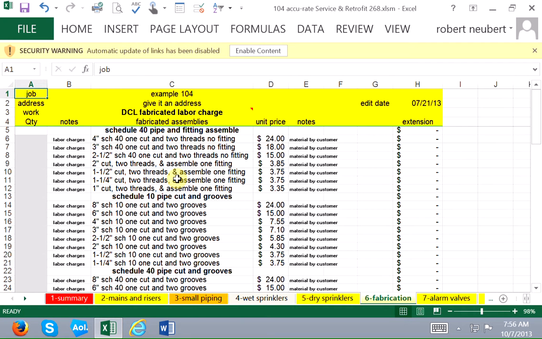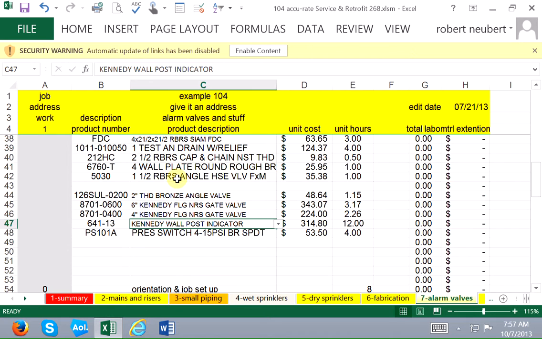We move on to fabrication. This is the labor that's going to be charged for fabricating. You already have the material included in your estimates, but you want to have some idea of what the fabrication cost is going to be. You have it there: how many threads you're going to cut, what size pipe, how many grooves, how many fittings you're going to apply, how many various devices are going to be handled.